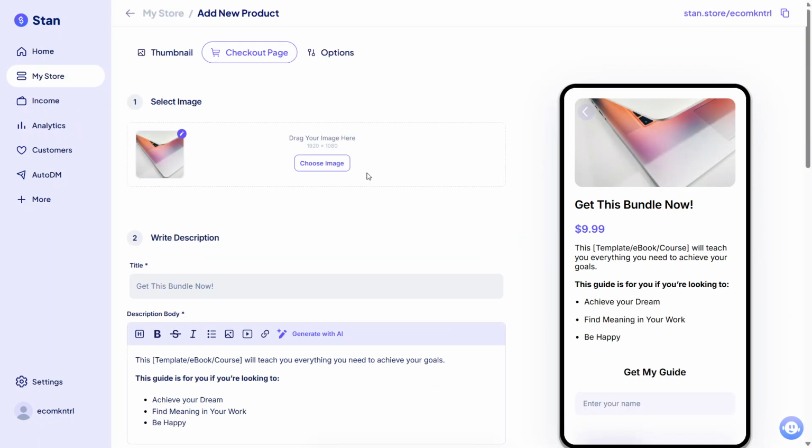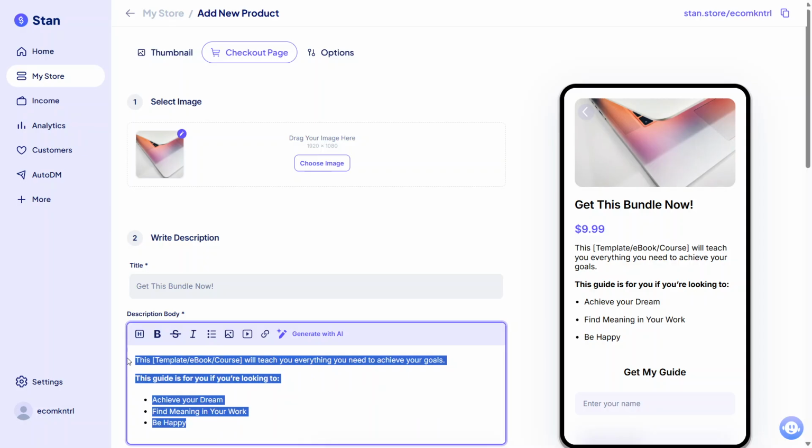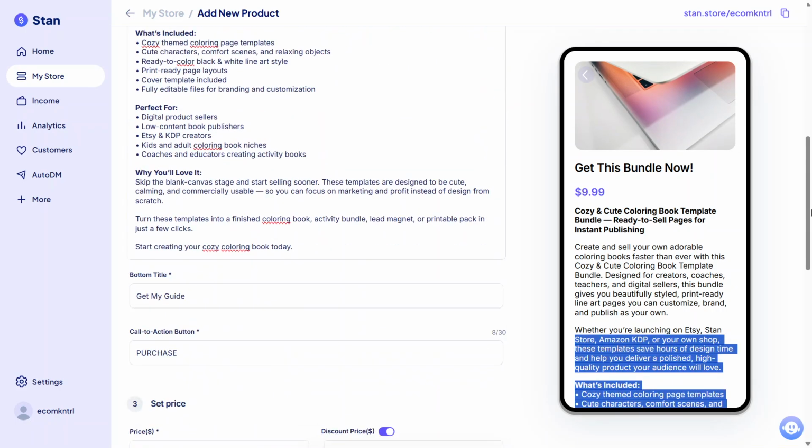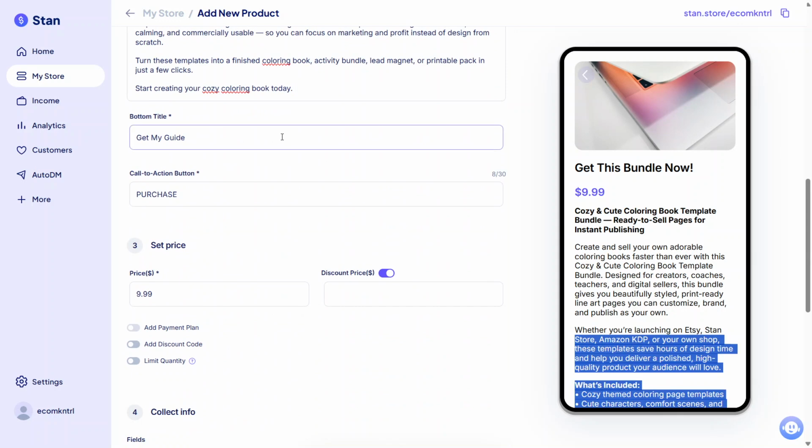Here you can add another image if you'd like, again using Choose Image. Then write a clear, detailed description of what's inside your bundle. Rich text is supported, so you can use headings, spacing, and emphasis to make it easy to scan. Edit the text near the bottom and customize your main call to action button so it matches your offer.